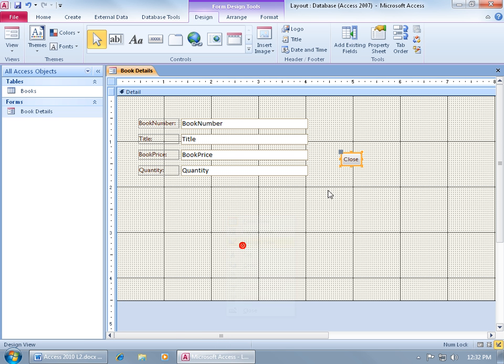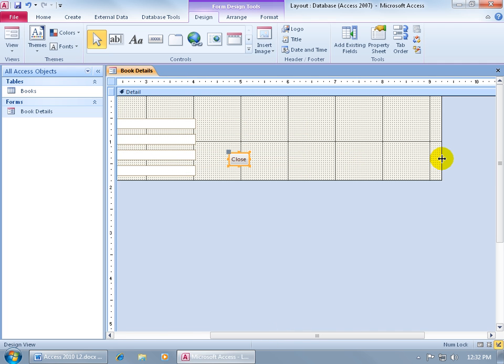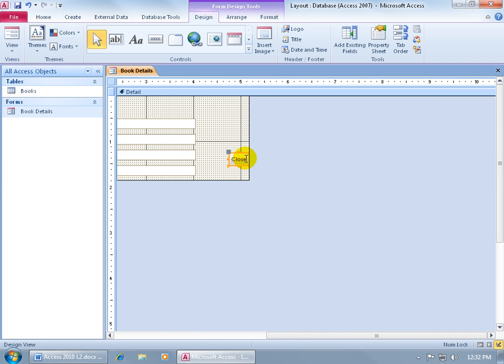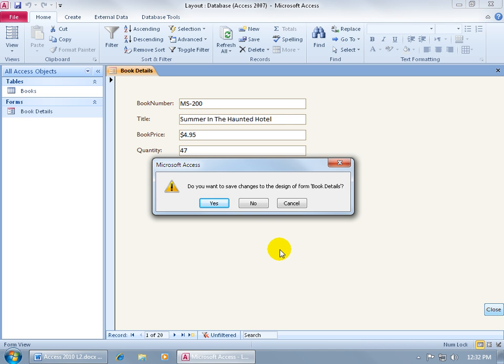Right click, Design View, click and drag the bottom, hover over the right hand side, and then click and drag and bring it in, and then right click, Form View. Fabulous. Well, let's see if the button works. Do I want to save changes to this form, including the button with its bottom right hand anchor applied to it? Yes.